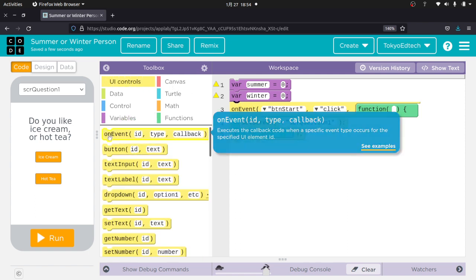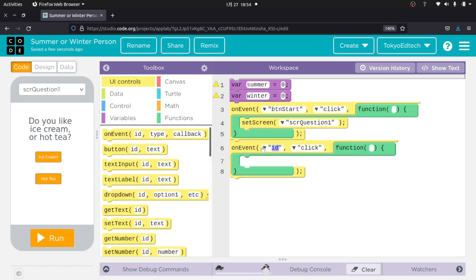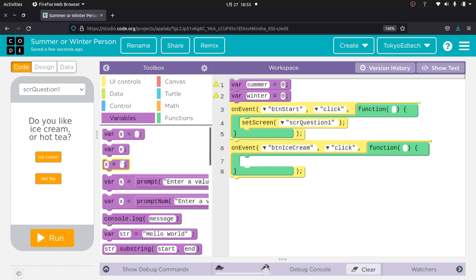So I'm going to do, again, on event. If I click the ice cream button, I'm going to do the following. I'm going to say that I am a summer person. So I'm going to say summer equals summer plus one. So I'm adding one to summer.